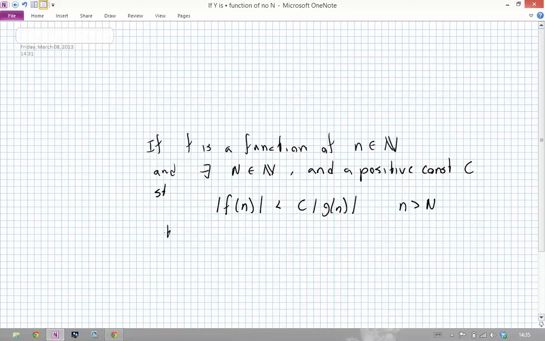Very real analysis. Yes. I like it. So, and I should say f and g are functions of n. Oh, there exists. Yes. So, there exists a capital N in the natural numbers and a positive constant c such that this is true for all n, then f is said to be big O of g.